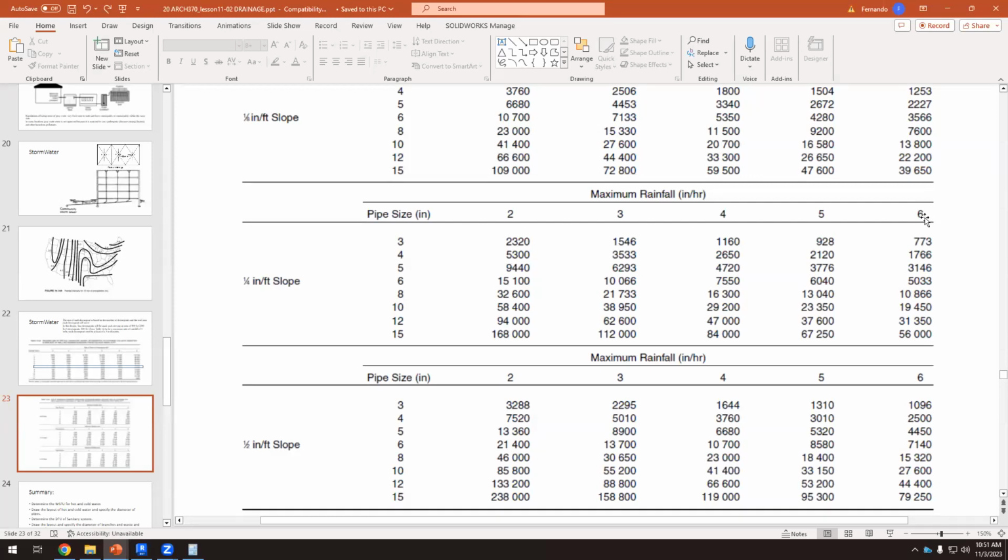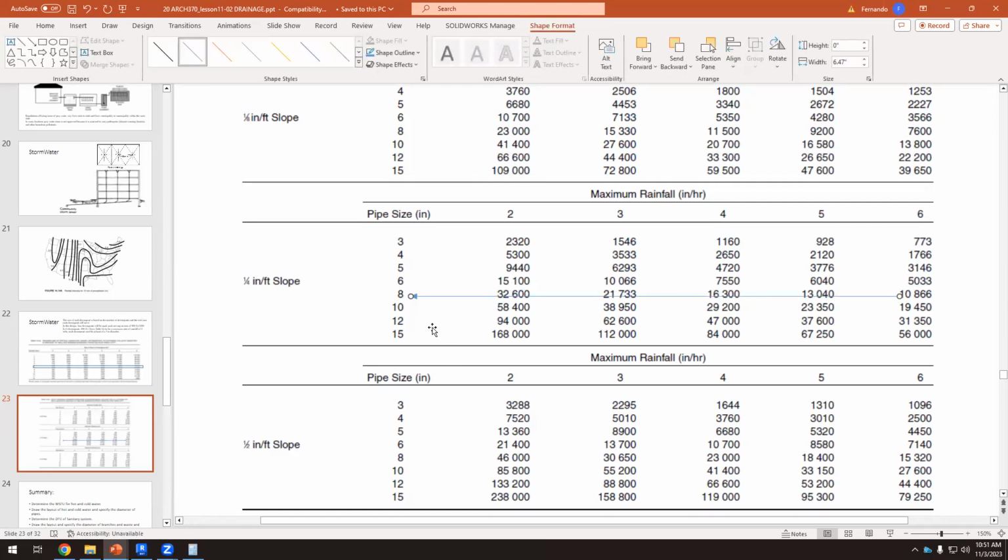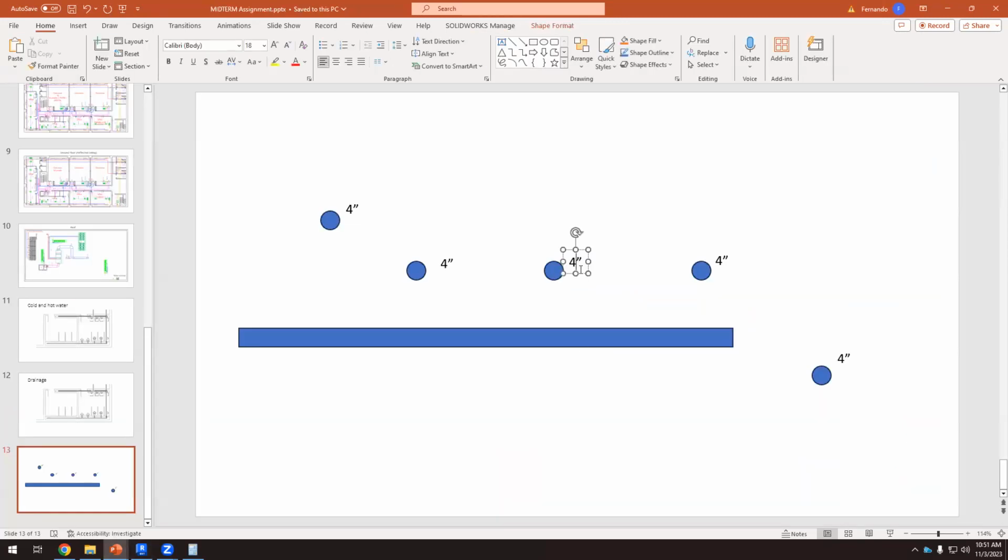This is the number of the rainfall, 6. Then this is the number of the roof area, the total roof area. And then we have to go all the way in this direction. So 8 inches will be the size of this horizontal pipe. So that pipe would be 8 inches. Eight-inch pipe.